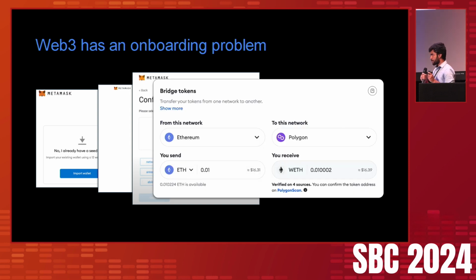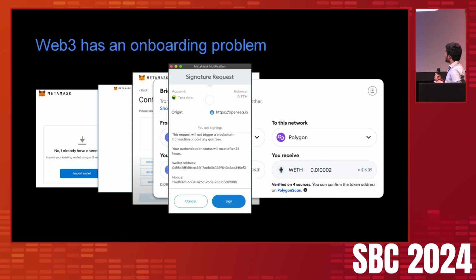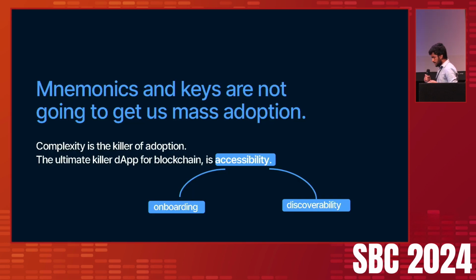And finally, after you've done all that and you haven't uninstalled the app, you can then go ahead and use your blockchain. And this is the state of where Web3 wallets are. And so the key hypothesis is that we think that mnemonics alone aren't going to get us mass adoption for blockchain applications.